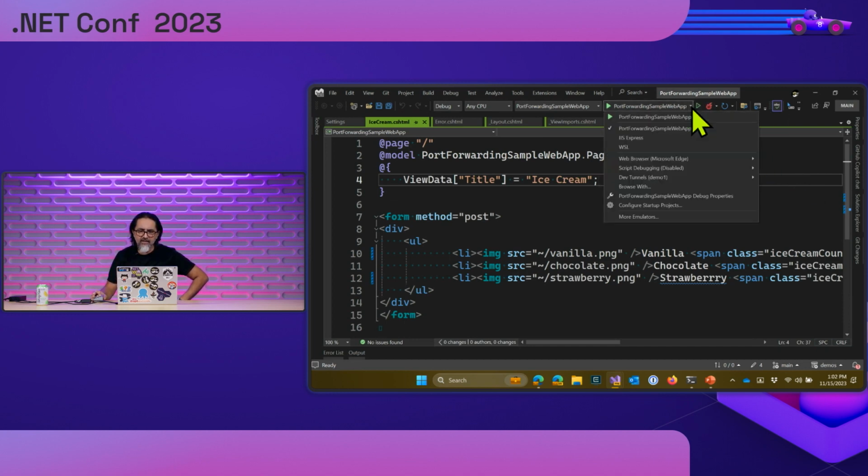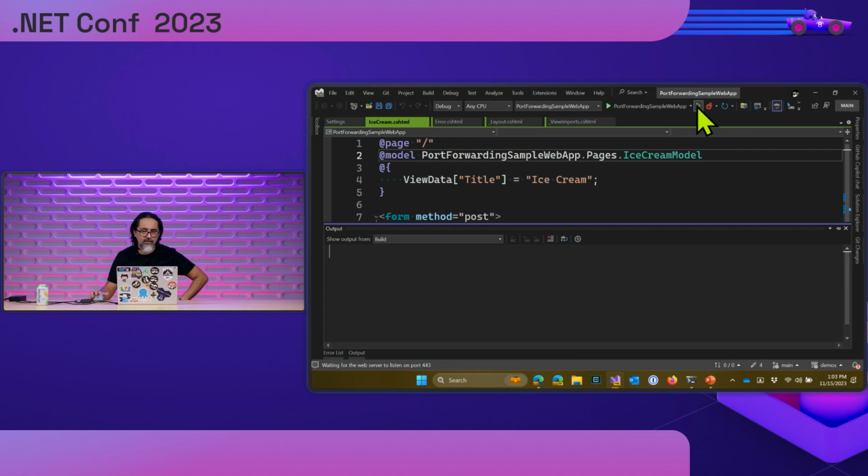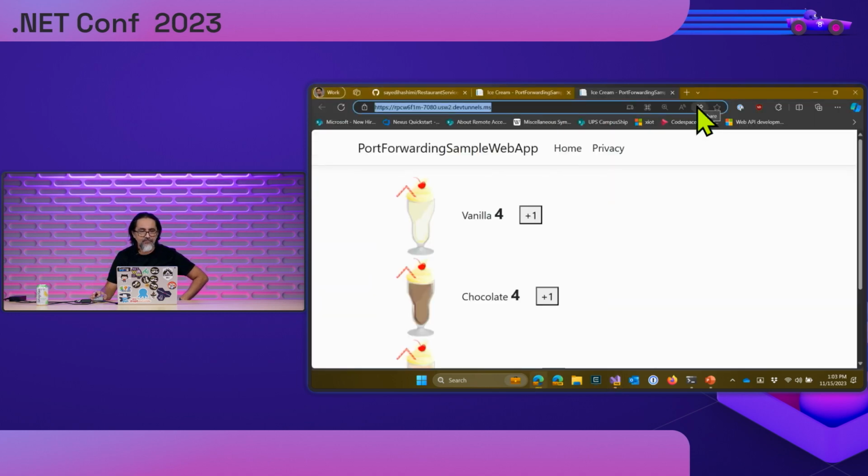I've already set my tunnel to be Demo 1. I'm going to go ahead and start without debugging, but you can do debugging as well. Tunnels work for both debugging and not debugging. And now I have a different URL, and that URL is the same one that the AKA link is pointing to. And I can see I've already got some votes here for ice cream.